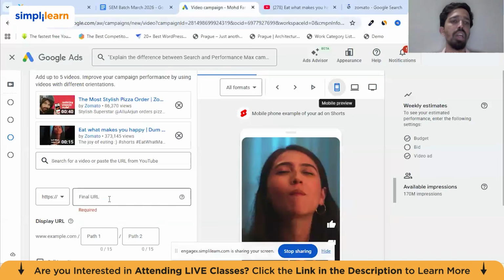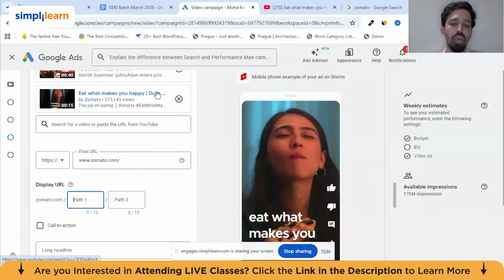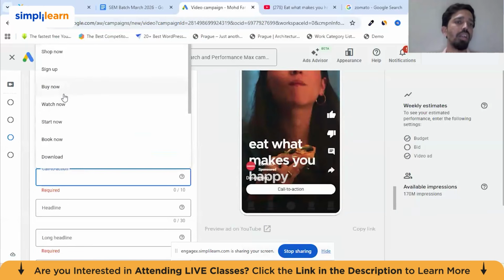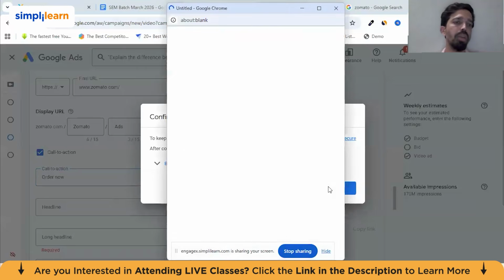So the final URL is very simple. You have to paste the final URL. Display path is just a dummy text. I have told you again. Okay, so you can just put a CTA if you want to have any. CTA in the sense, start now, sign up now, download now. So for Zomato, the option will be order now. You need to order now.